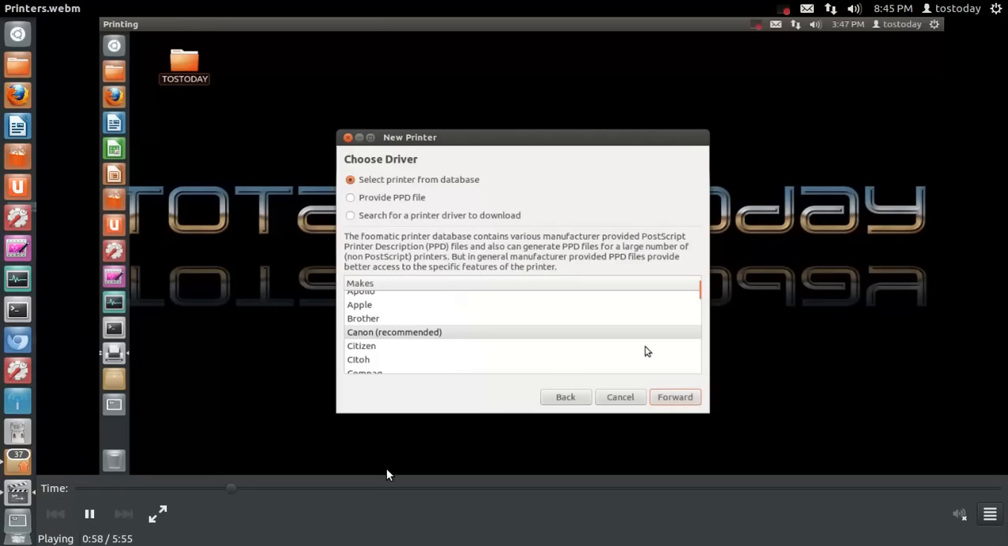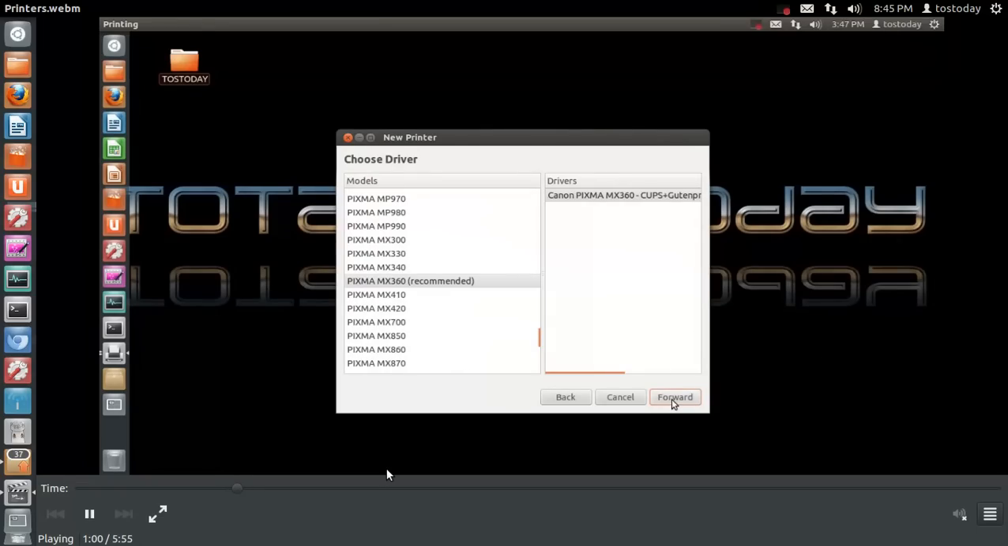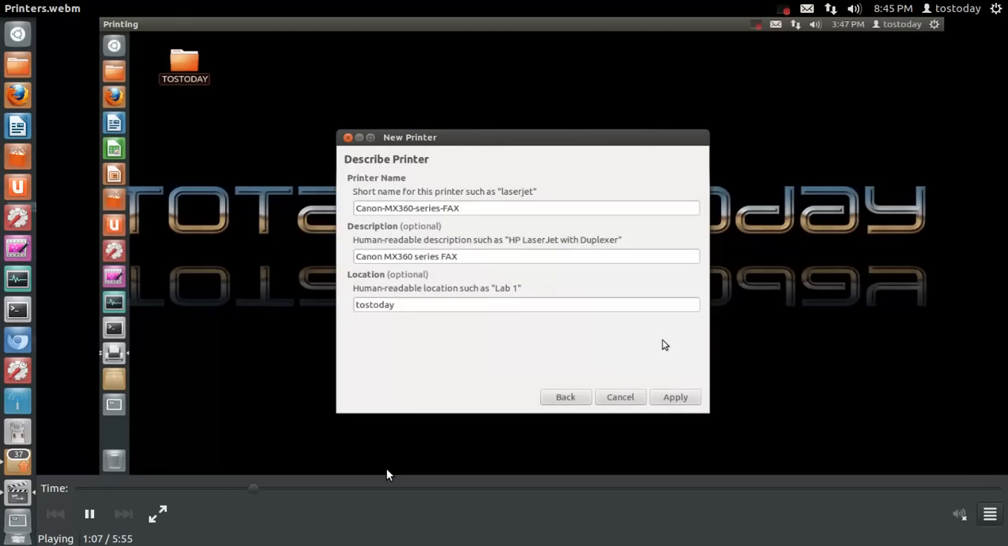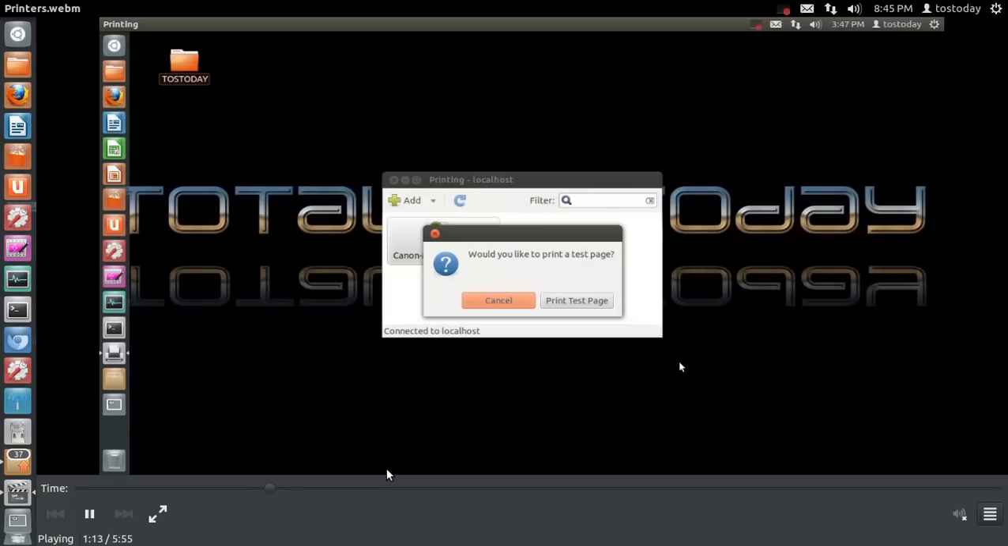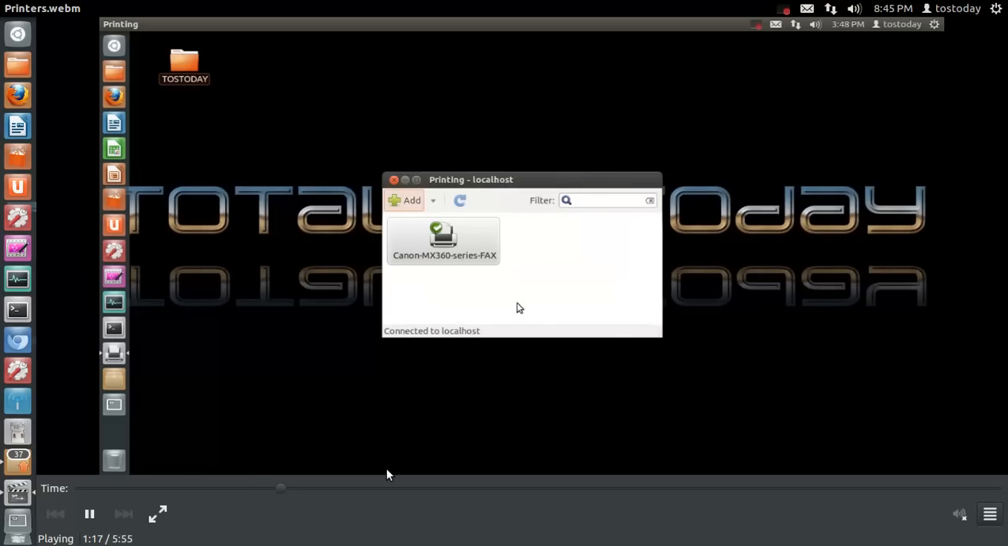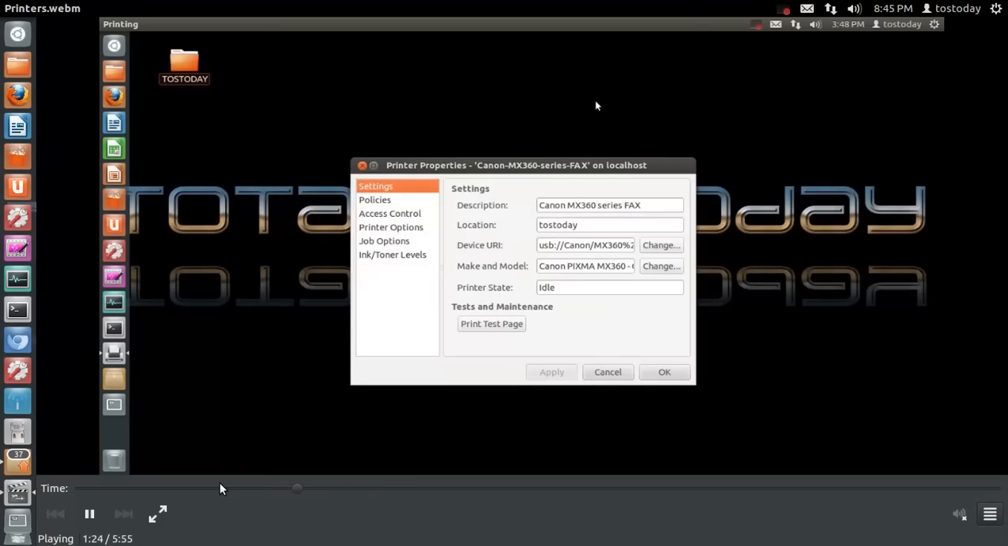All right, select printer from database, Canon recommended, of course. Click forward, it found it, recommended. Click forward, and it gives it a default name, which is fine. Click apply. Would you like to print a test page? That is entirely your decision. I chose not to. There it is, my Canon driver installed for my new Canon printer.